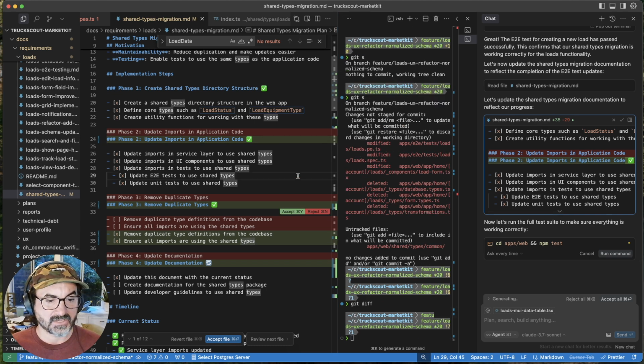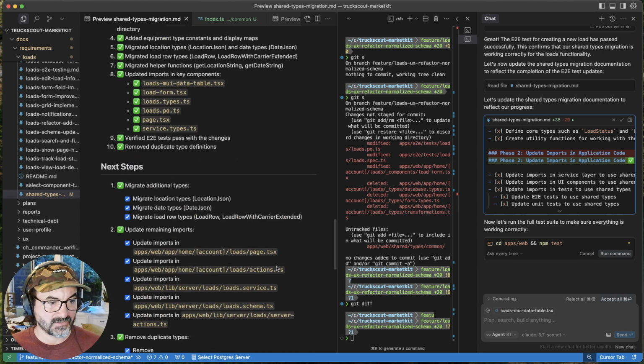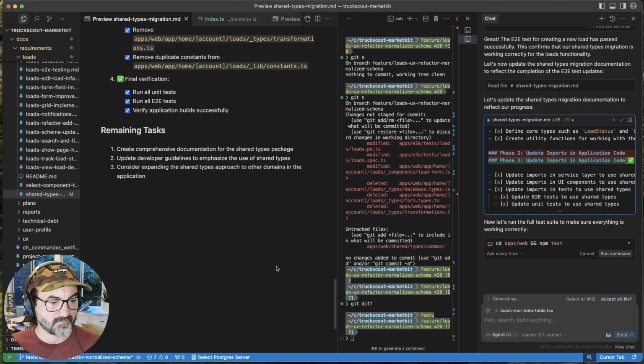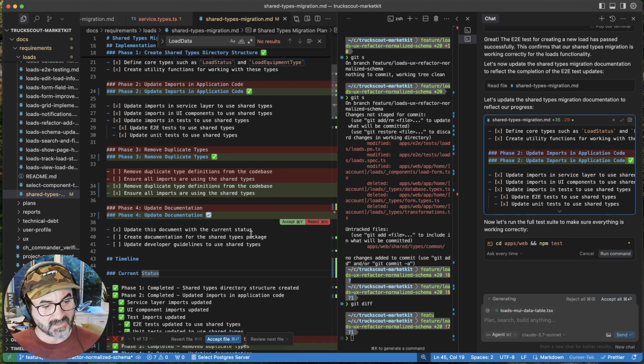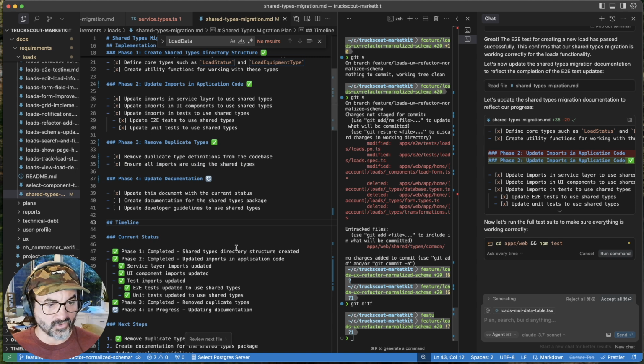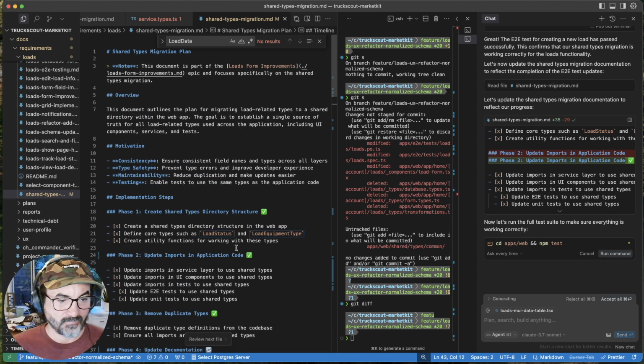And then now look at this. The developer came in and updated its status, which is like another thank you moment. So our documentation is just moving along, which is fantastic. So now look at this. This one's done, which is removing duplicate types. Update this documentation. Boom. Create documentation for shared types package. I definitely want to do that. Update developer guidelines to use shared types. I like that too. So let's go ahead. You're on a roll. I don't want to get in the way here.